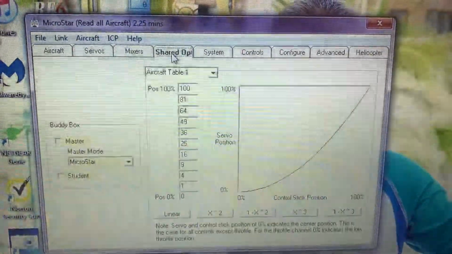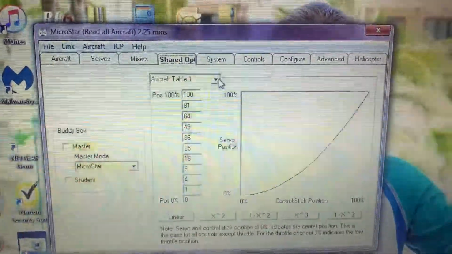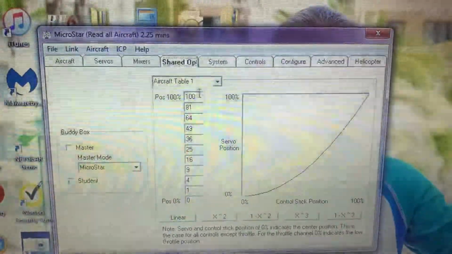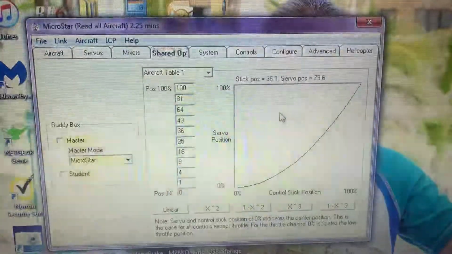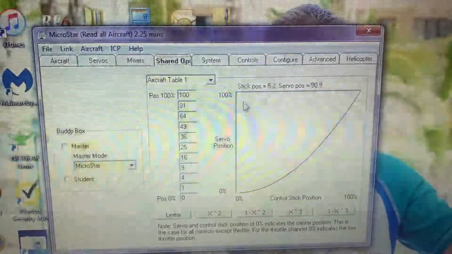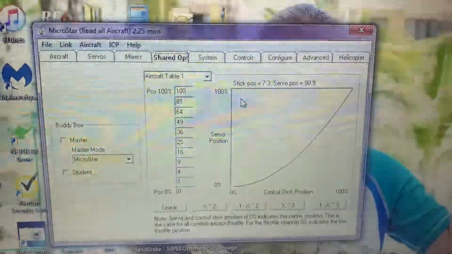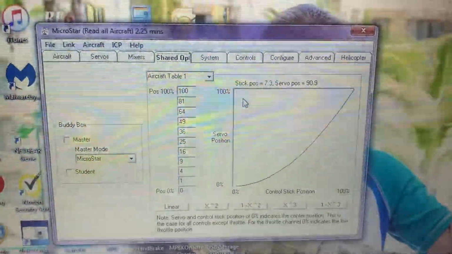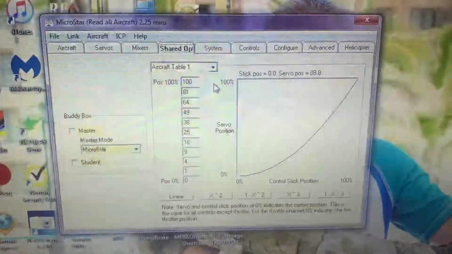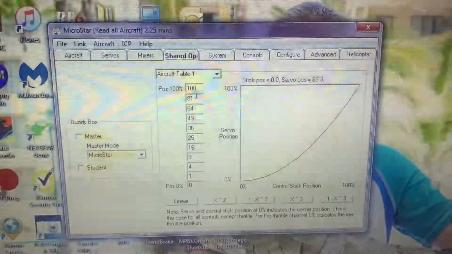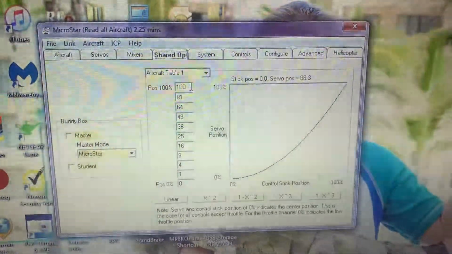Shared options is where you can set, I think, 2 aircraft and 8 global tables. These are like setting curves. You have 11 points here. So in the helicopter mode, you can assign a table for both the collective pitch and throttle. So you can have a throttle curve and a pitch curve for each flight condition under the helicopter mode. This is where you set that. It's 11 points. That's as good as or better than even some of the modern radios, which is great.